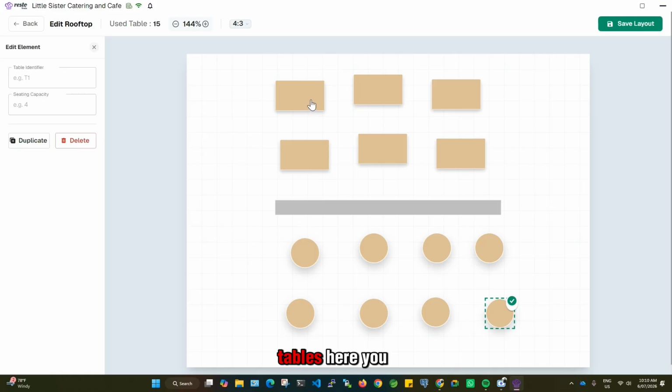Now, with these tables here, you can assign table numbers. There are two ways restaurants can use tables. Some restaurants have preset table numbers. For example, Table 1, Table 2, Table 3, and so on. Other restaurants do not have fixed table numbers. They may hand a table number to the customer when the customer places the order.